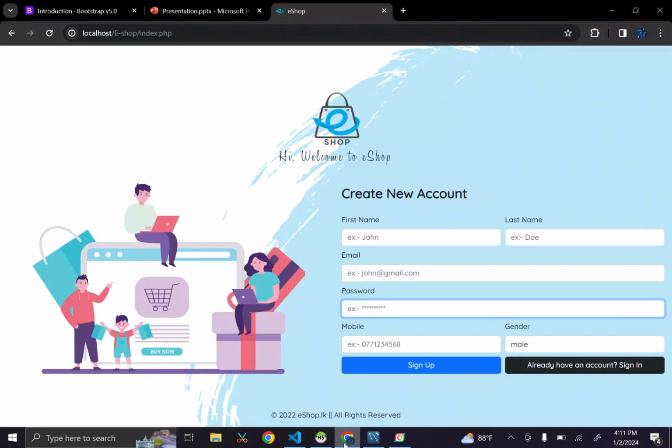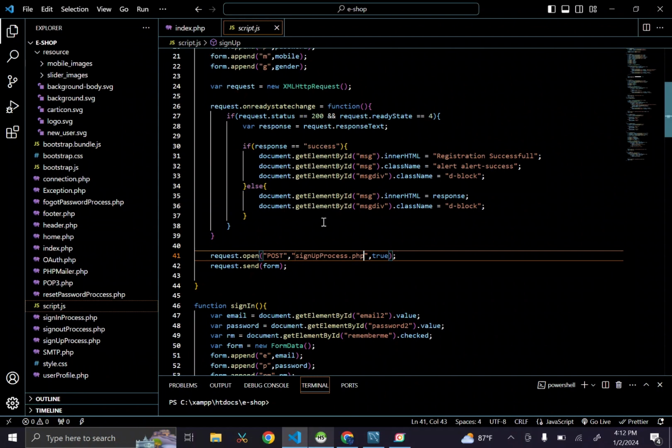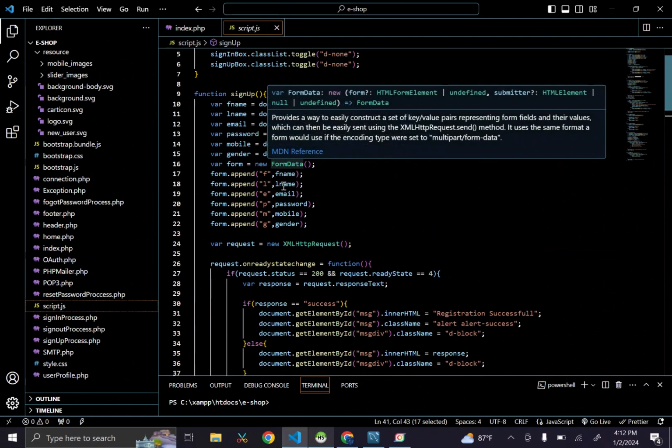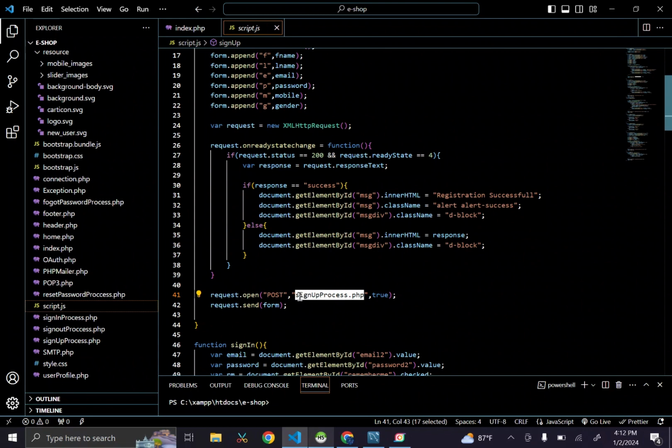The only disadvantage is that when we combine the data into our URL, it's going to show the password you have written. Here it's not going to show, but when we use the get method, it shows in the URL. We don't want others to see the password you have typed. That's why we're going to use the post method, and we're going to send the data combined into our form data variable to the sign up process.